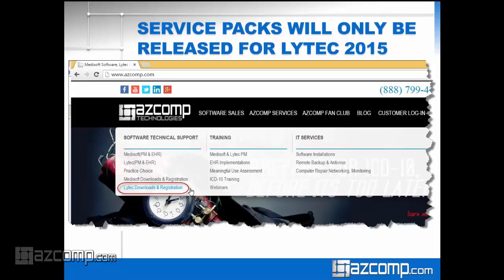With that said, I do want to point out that the only version that service packs will be released for is Lytec 2015. So my advice to anybody that's on anything other than 2015 is to upgrade to Lytec 2015 and to try to do it as soon as possible so that you're not having to make financial decisions, especially in the middle of a time where your claims may be reduced or your payments may be reduced because you're not getting claims through.